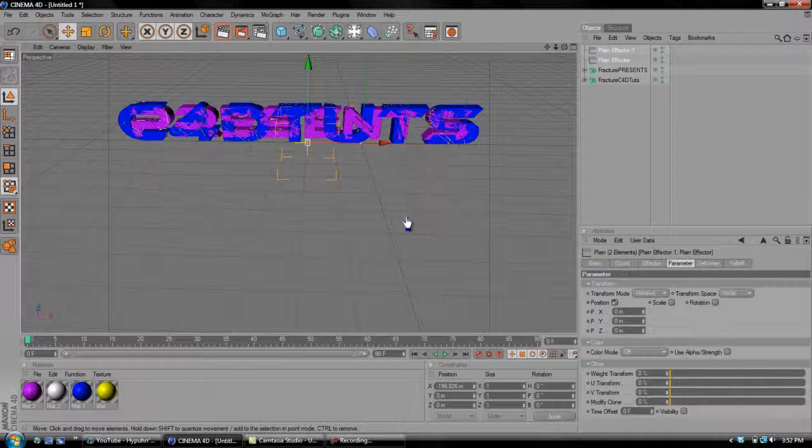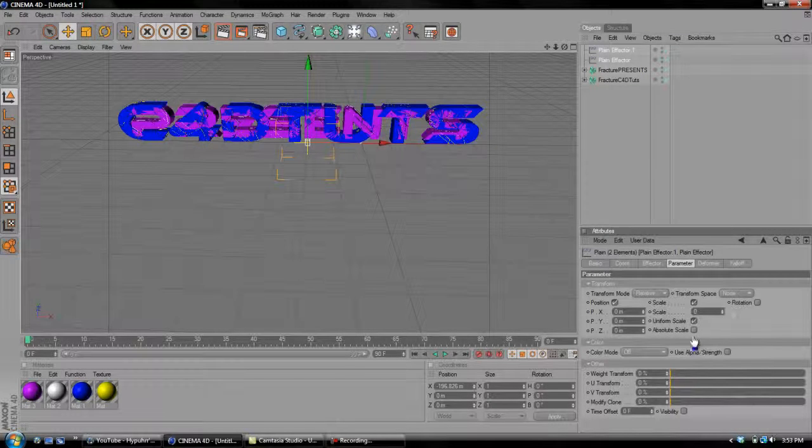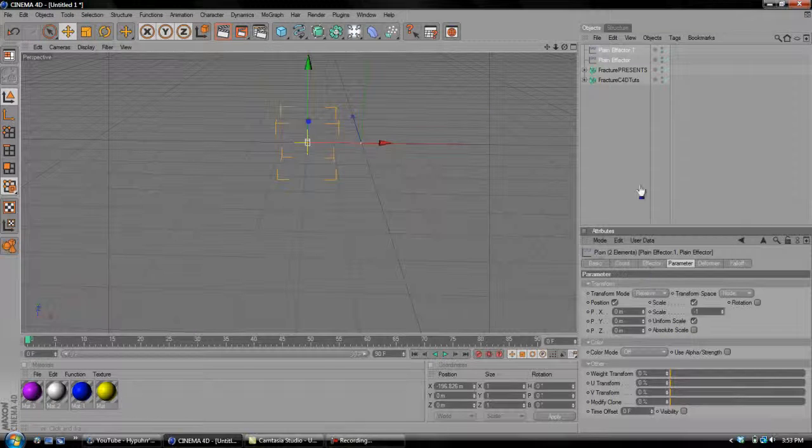Okay, with that done, you go to Scale. With both of them still selected, you go to Scale, under Parameter, Uniform Scale, and change it to -1. And this makes it disappear.